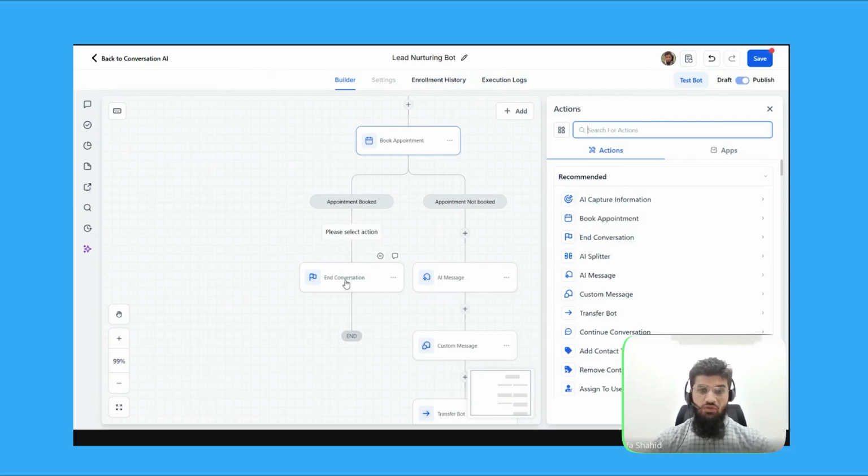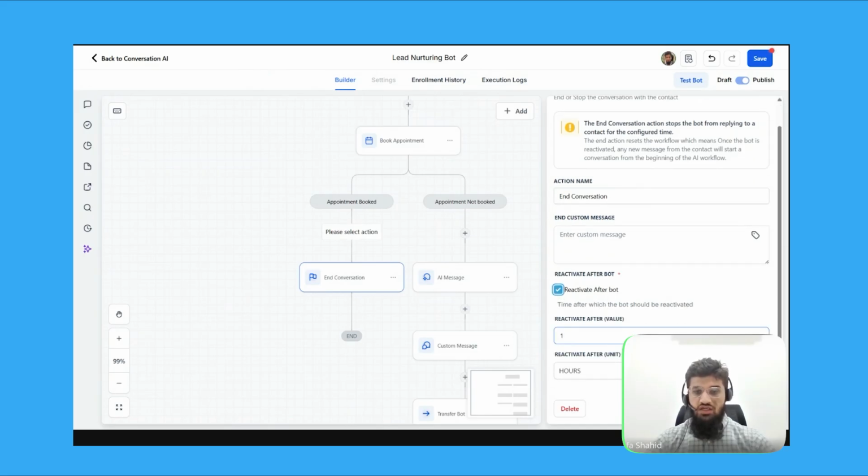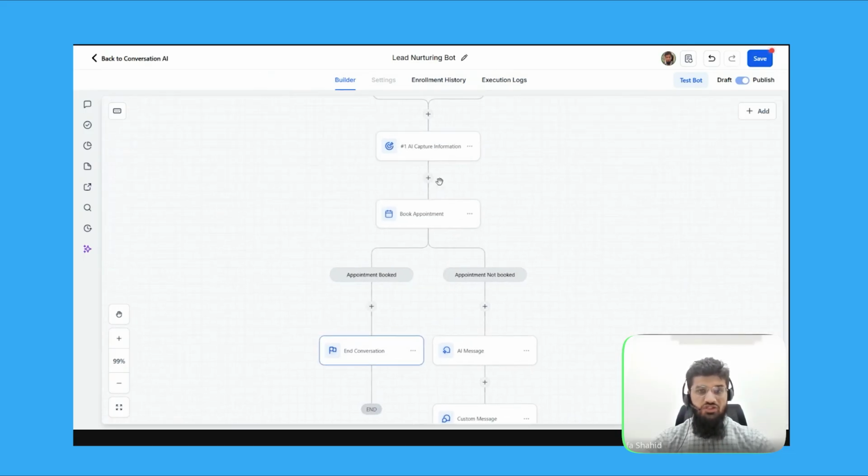So the first thing that we will talk about is end conversation. By default, whenever the contact reaches an end node, they will stay there until any further interaction with the chat will be in that context. This action will definitely end the conversation and it will not be continued. So if you end a conversation over here, that's it. Nothing else will be going forward. And then you can even choose if you want to reactivate the bot after a certain time period. So for example, reactivate after 1 day, and then it will be reactivated from here and carried forward. Then you have other options as well.